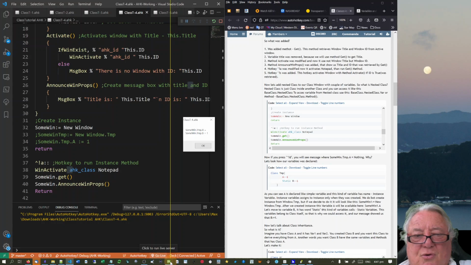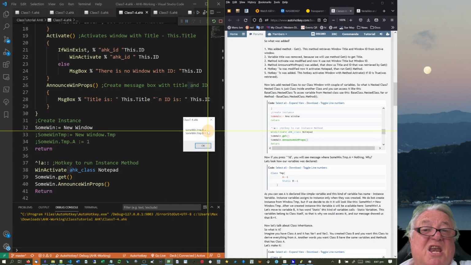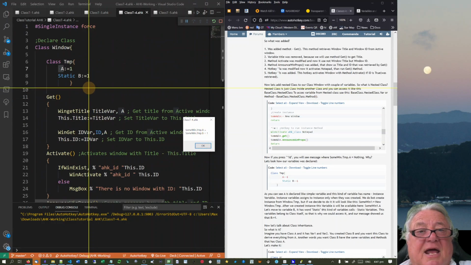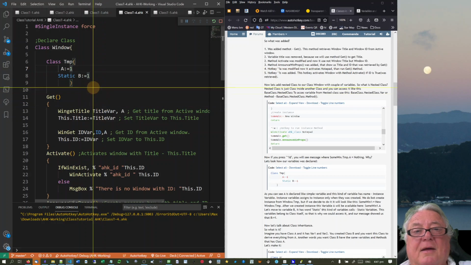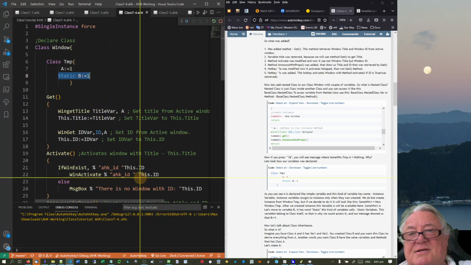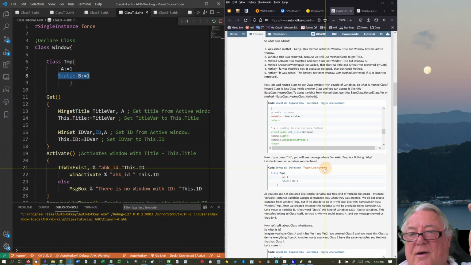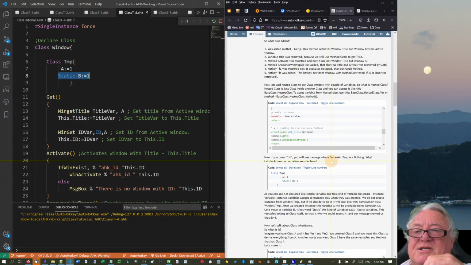Now if you saw that, it actually says it's equal to nothing. There's nothing there, yet up here A is equal to 1, and the static B is equal to 1. So let's just go and read what it says there. Now if you press Ctrl+Alt+D, you will see the message sumwin.temp.a is equal to nothing.